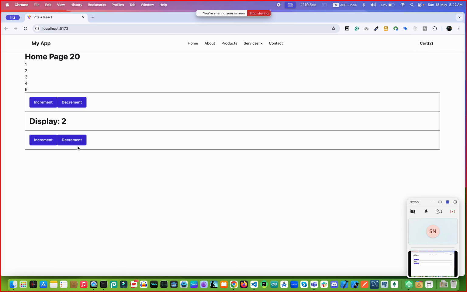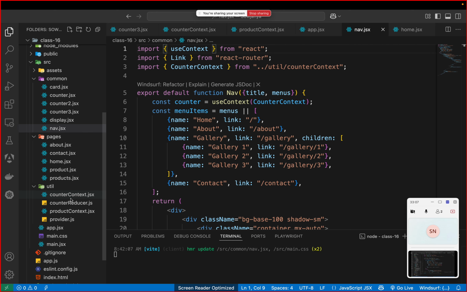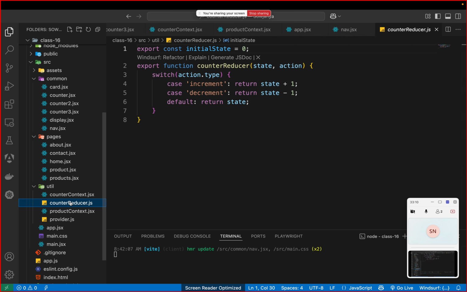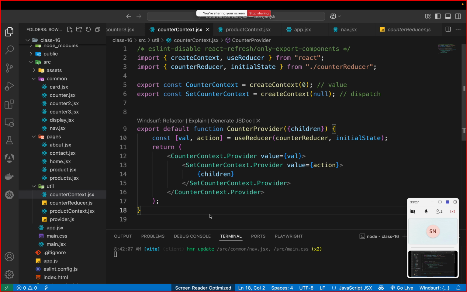So I have not created the counter context. I have only the counter reducer for some reason. Actually, you did not create a counter context last class, because last class I taught you the counter reducer, but today we are talking about counter context. So this is the whole counter context structure, which also depends on the counter reducer.